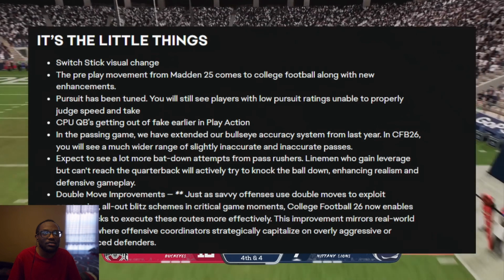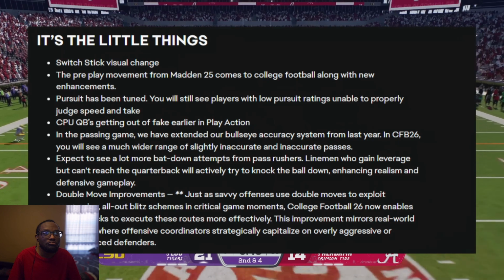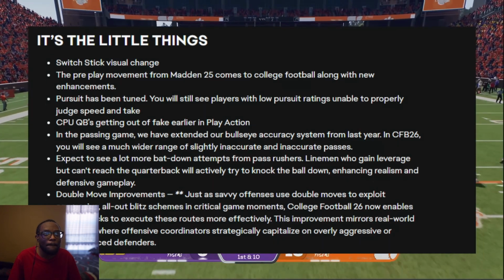I also pointed out pursuit: you'll see the lower pursuit rated players unable to properly judge speed and track down players, while the better ones should pursue a lot better. CPU QBs will get out of fakes earlier in play action.